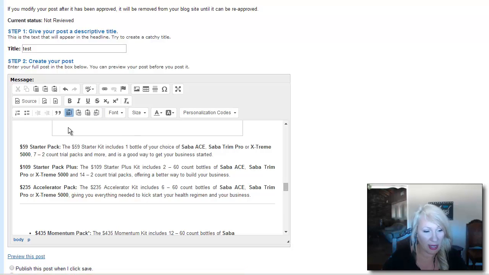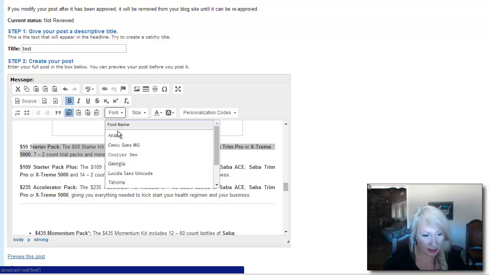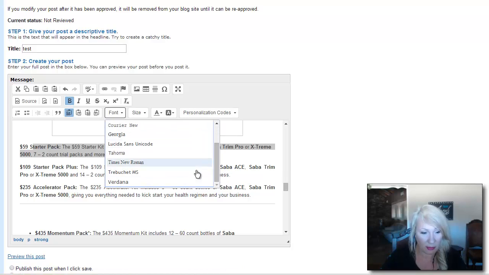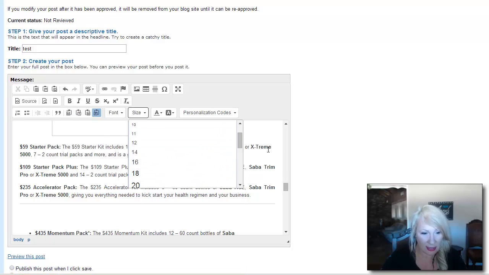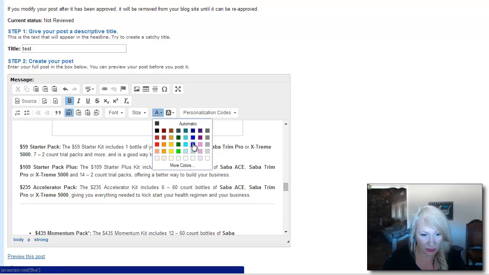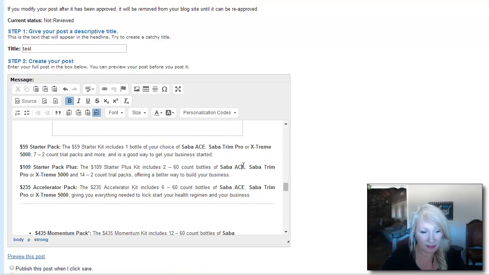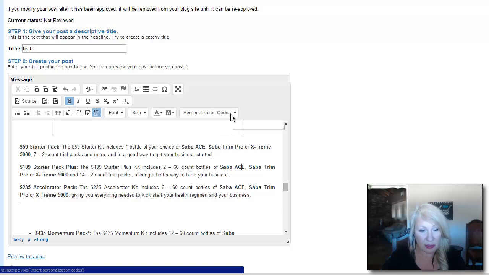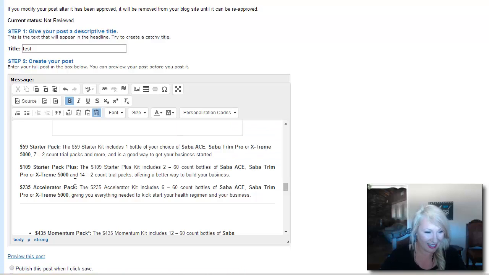But anyway, okay. So now y'all know how to change the font type. Really, y'all pick one. Don't be changing those too much. And then you can hit the size. You know how to change the font color. You know how to highlight, pretend like it's highlighted. Okay. Personalization codes. Y'all, these don't work, so don't even look at them.